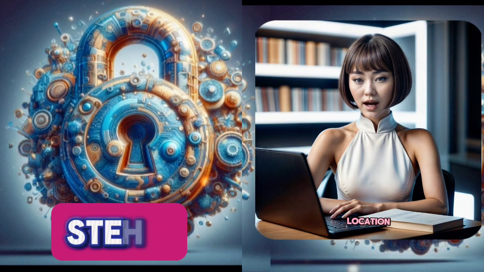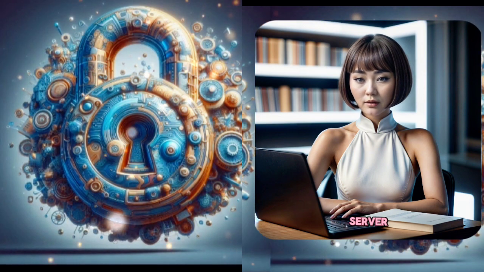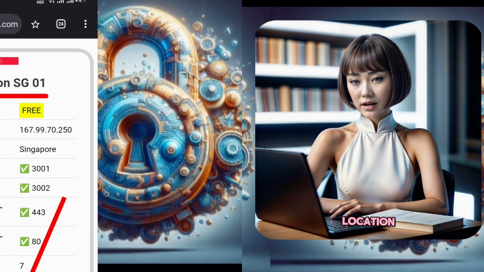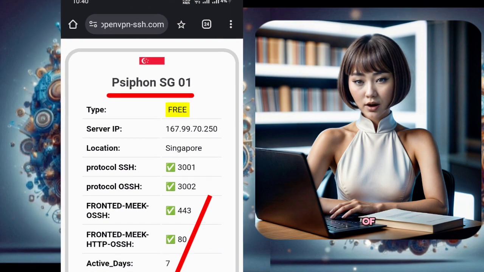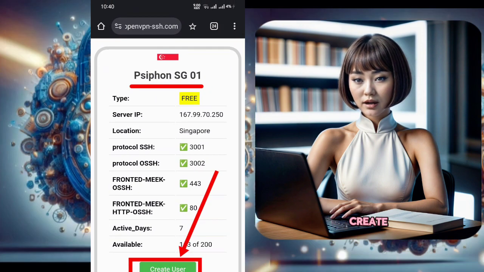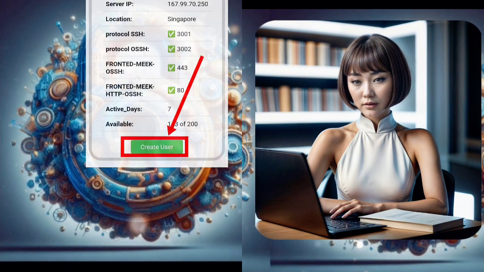Step 3. Next, we'll choose the location for our PSiphon server. This is important because the location can affect the speed and accessibility of your connection. Click on Create User to start this process.